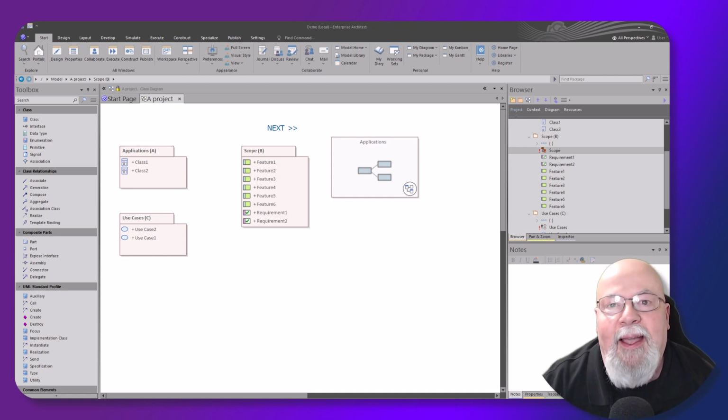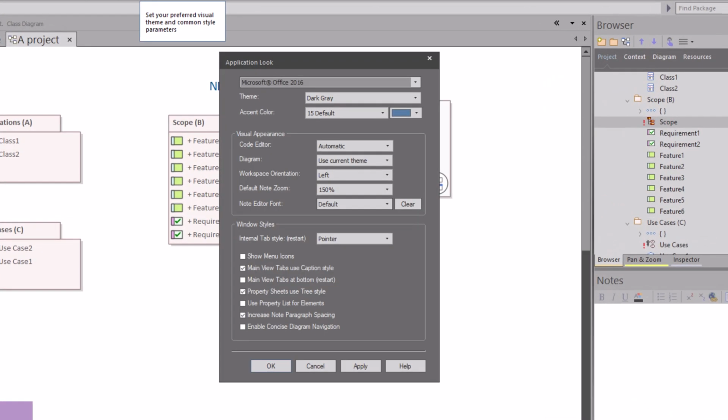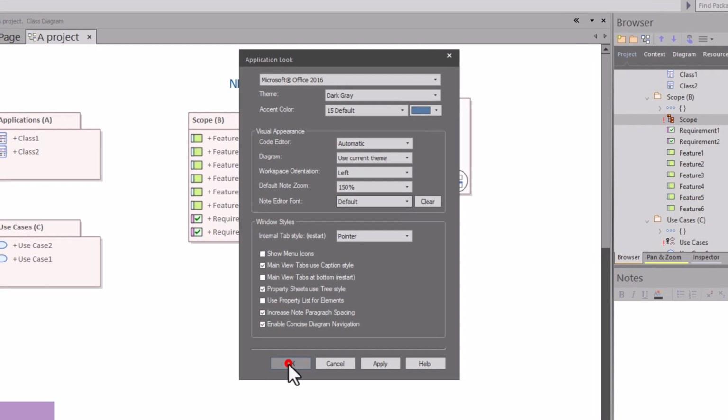All right, in this session, we're going to be talking about Sparx Enterprise Architect's Enable Concise Diagram Navigation. So what am I talking about? Well, we're in the Start tab right here, and if we go to Visual Style, we're going to see something underneath Window called Enable Concise Diagram Navigation. Let's go ahead and check that. By factory default, this is checked for you, and we're going to hit OK.